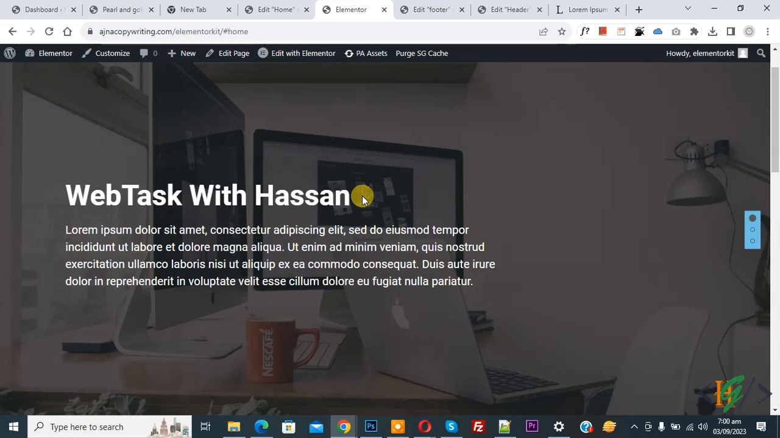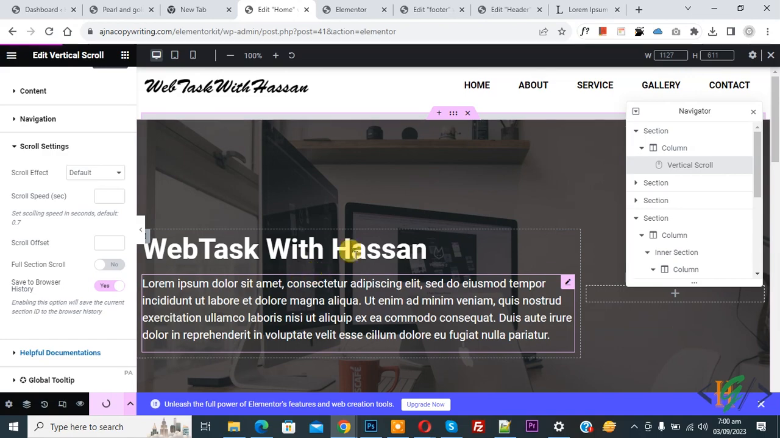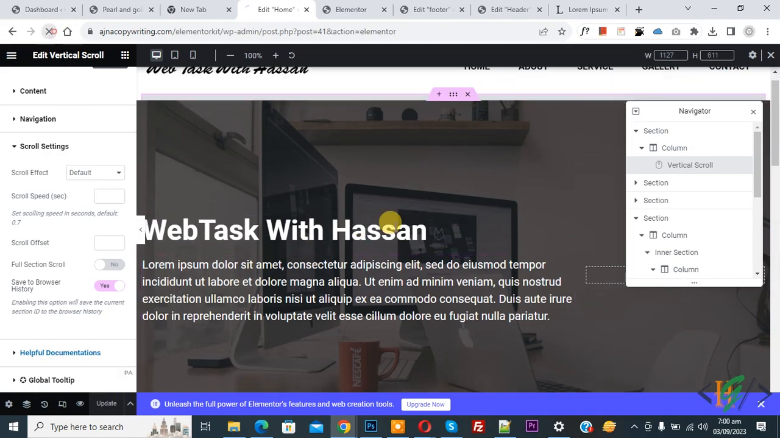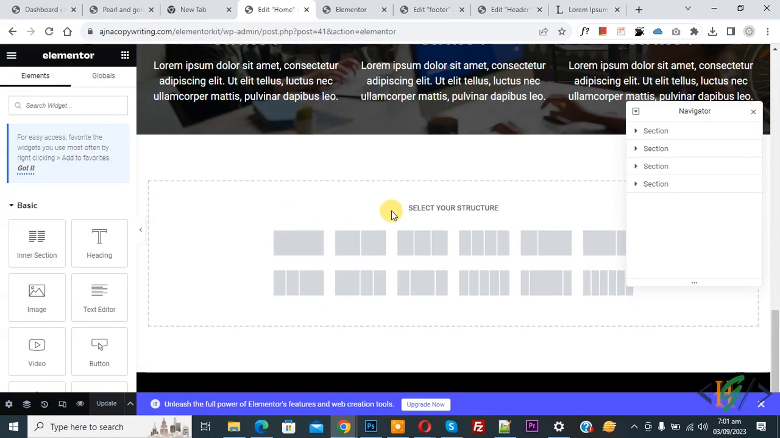contact section. Now back to the home page in Elementor, then disable this option, full section scroll, and then click on update and refresh the page again. Now scroll down, you see the drag widget here, so click on the plus icon and then you see select your structure. So you can select a structure according to your requirement, it's up to you.